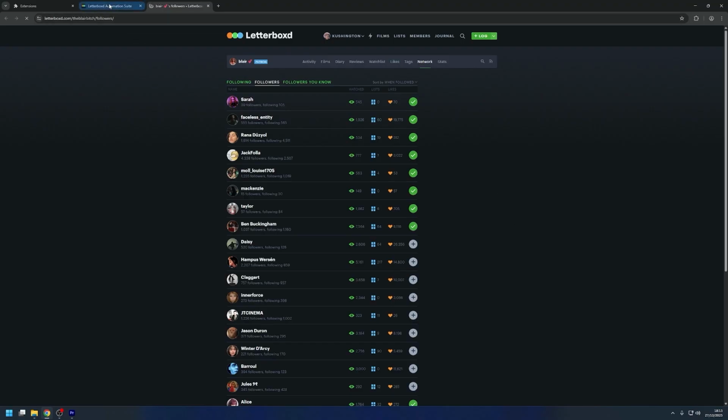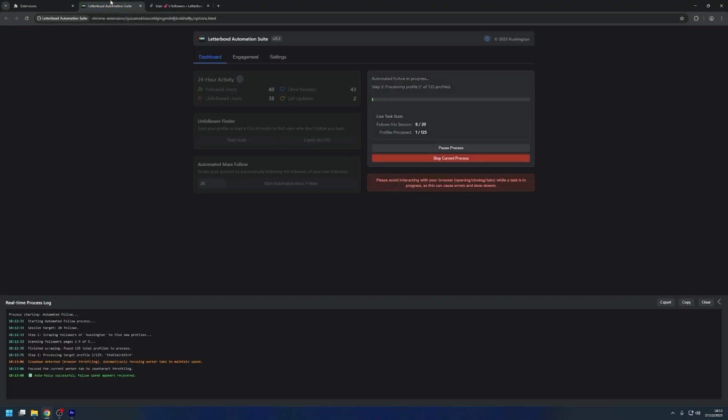And as you can see, there's a new feature we've added to this. If we go here to the log, we can see slowdown detected, browser throttling, automatically focusing worker tab to maintain speed, and focus the current worker tab to counteract throttling. And then you can see autofocus successful, follow speed appears recovered.